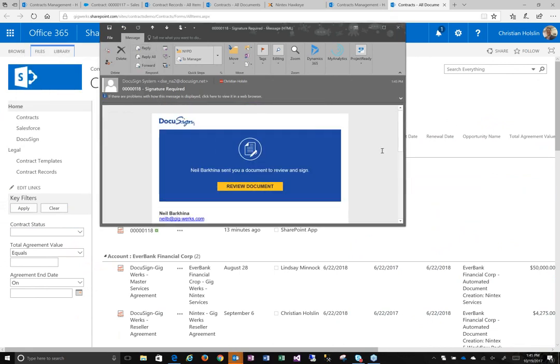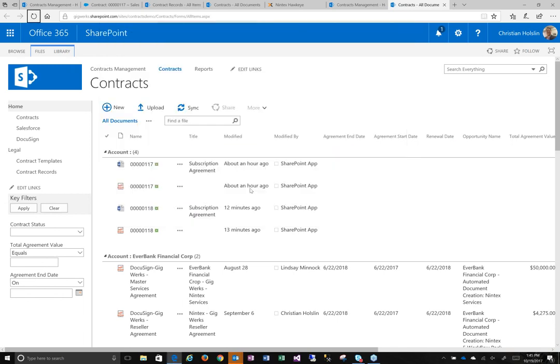All right, everybody. So you should see this DocuSign email notification that's popped into my inbox. So this document that I sent in there, it's been uploaded to DocuSign. I got the notice from DocuSign to go in and sign it. So I'm going to go ahead and click Review Document.